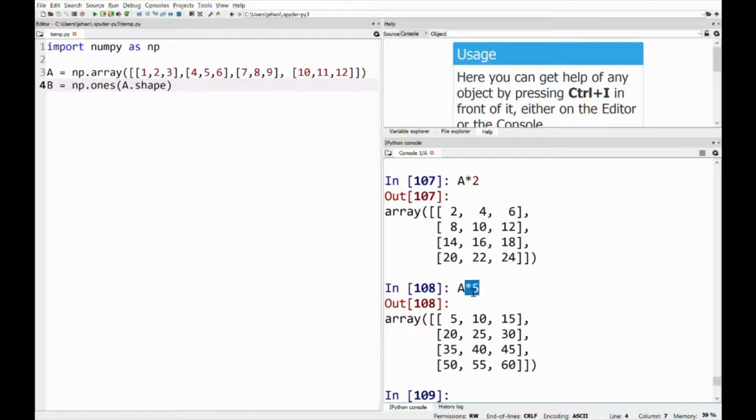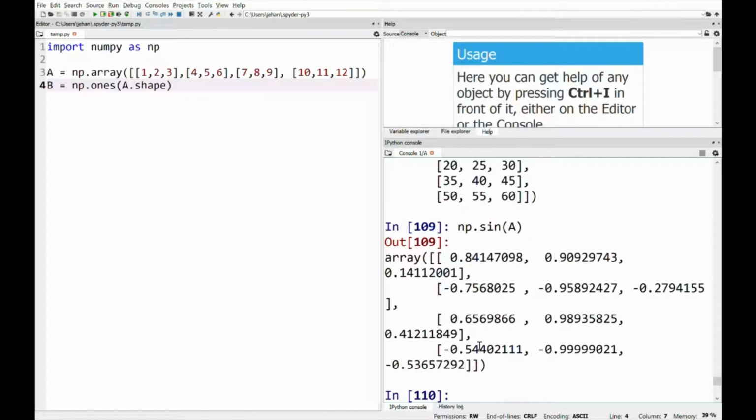So it's cool because it'll automatically broadcast. That's what's known as broadcasting. It'll broadcast this integer across every element of A. So it's nice because NumPy will automatically do element by element math. We can even do np.sign of A, get the sign of every element.